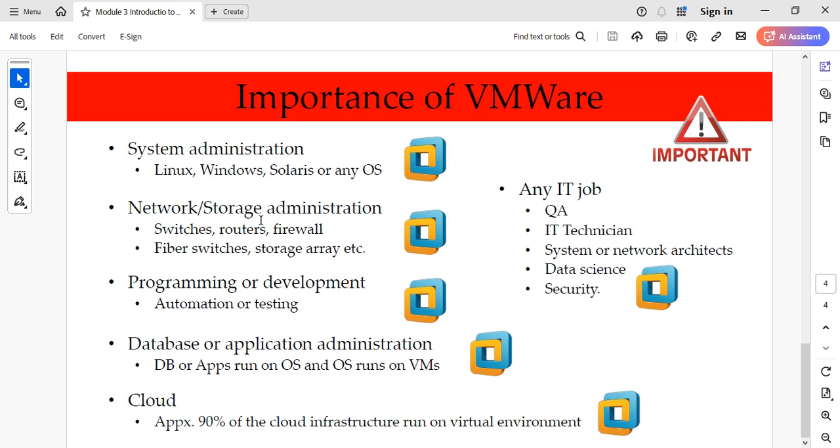Programming or development, automation or testing, and generally we have the three-tier architecture. That means the presentation layer, which is the web layer, the application layer, and the database layer: the front end, middleware, and the back end. The database administrator is responsible to run the OS and it runs on VMs. Cloud: 90% of cloud infrastructure runs on a virtual environment.